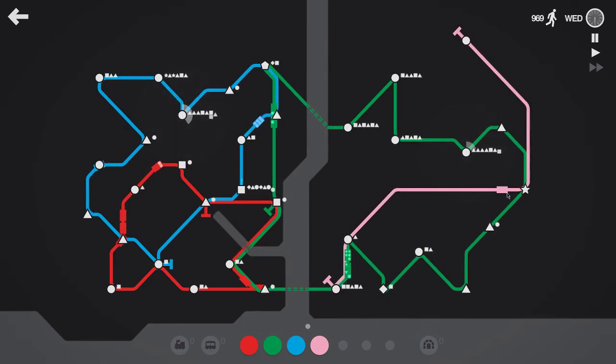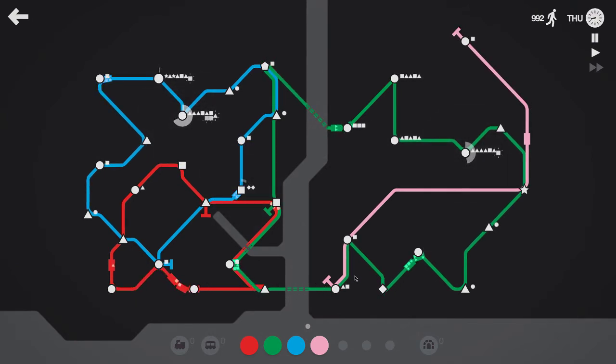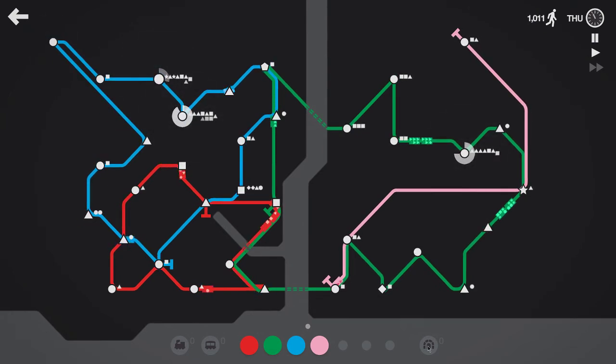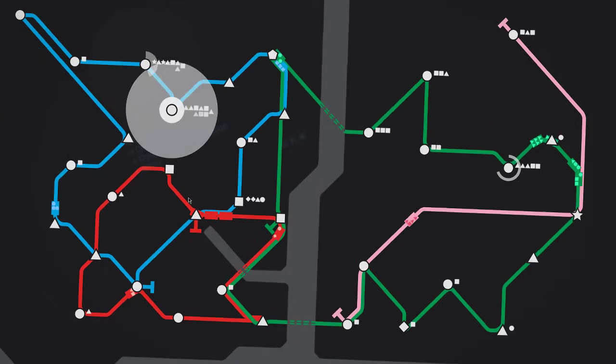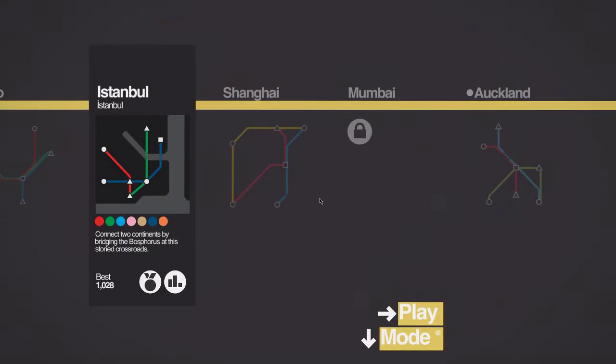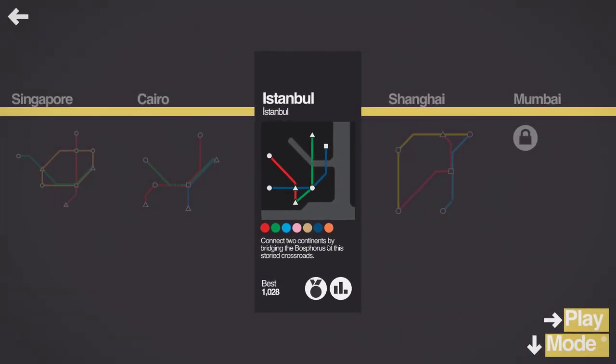Okay, just long express lines. Kind of just waiting to get a tunnel. I really do need a tunnel or bridge, whatever it may be. And we've lost. Well, we lasted 46 days with 1,000 passengers, so I think we did pretty good. The challenge of this one was connect two continents.